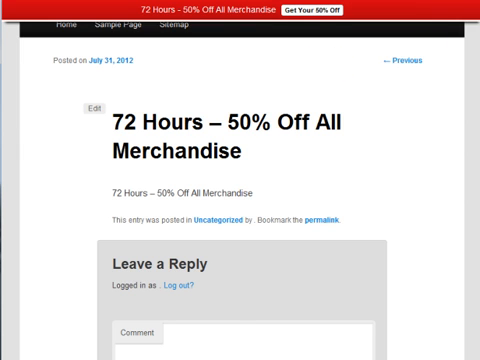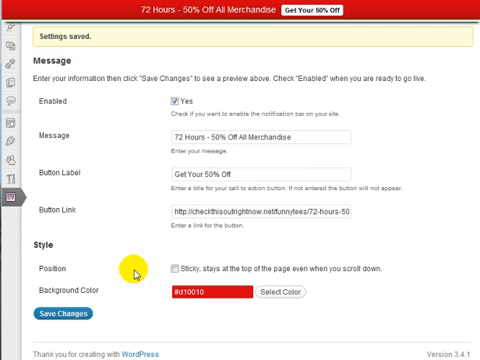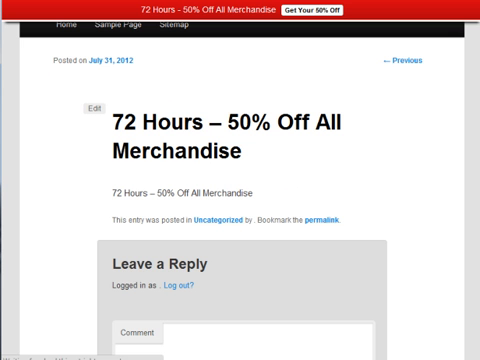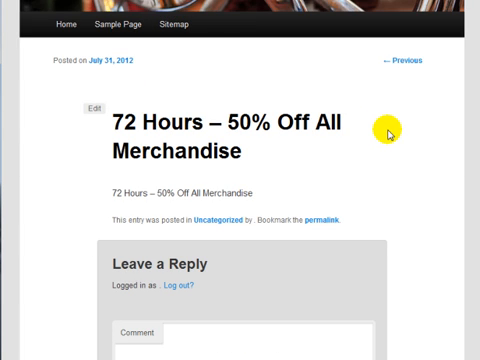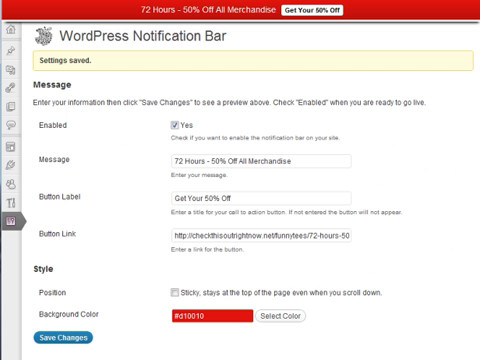Now, if I go back to the settings and uncheck the box that says it's going to stay at the very top at all times, click on Save Changes and refresh the live site, as you can see here, the notification bar is at the very top. However, when I scroll down, it disappears. So that's a cool option that you can play around with and test out, see what works, see what doesn't work, and then move on from there. And that's how to install a WordPress notification bar.